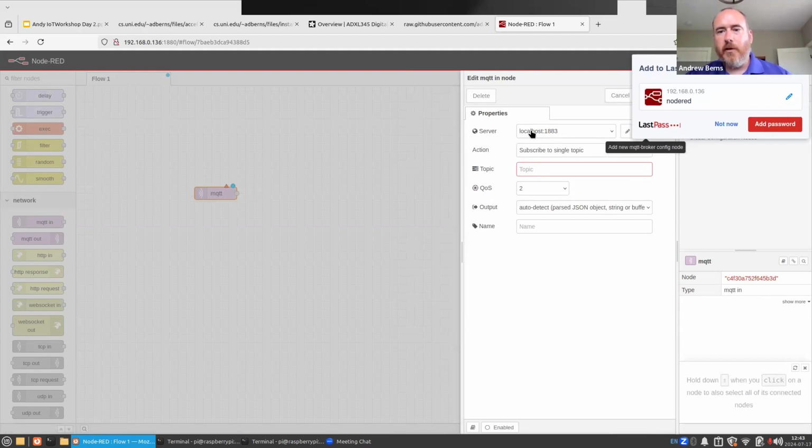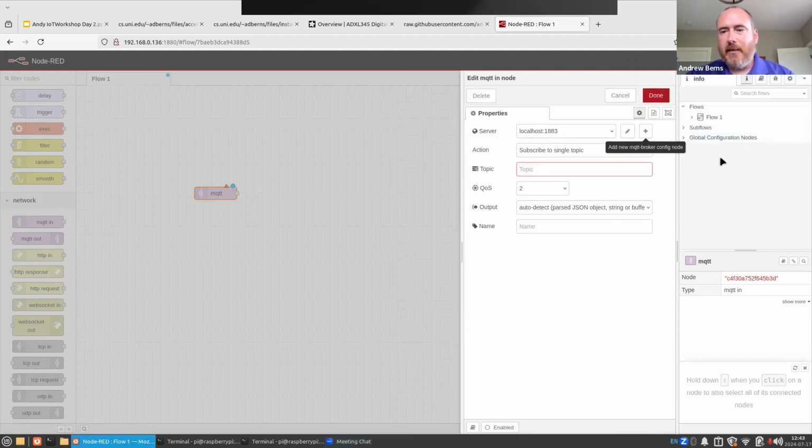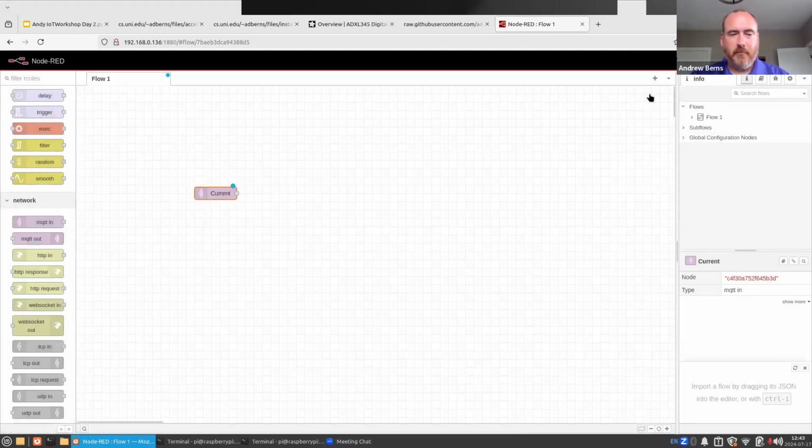And now my server, no LastPass. I do not want you to save that. Then it's ready to go. Now I'm going to topic. I'm going to put, we said current with a capital C, and then I'm going to say done. And now what I've done is I've made this block listen for, or subscribe to, the current MQTT messages.